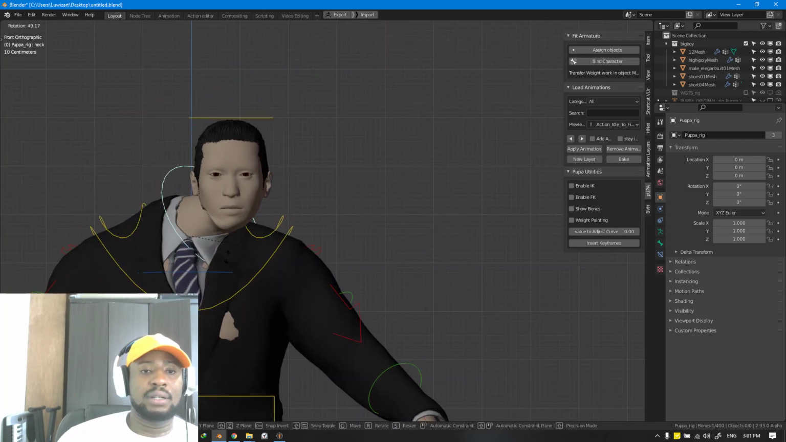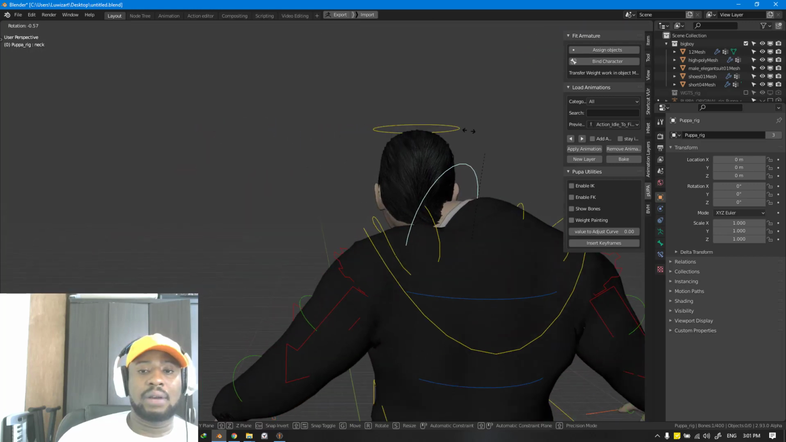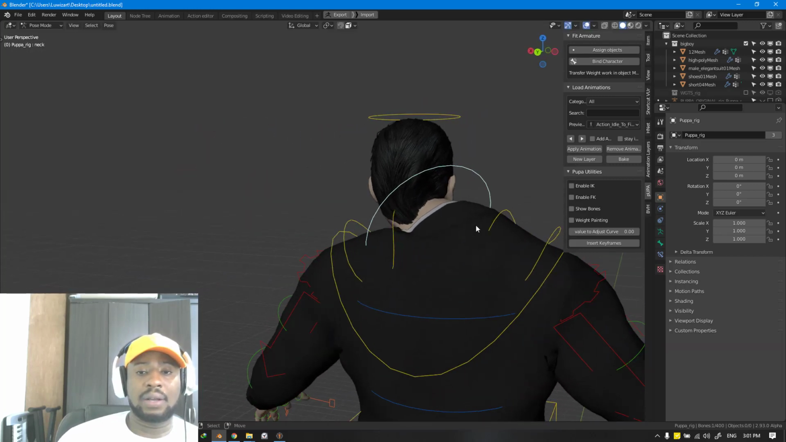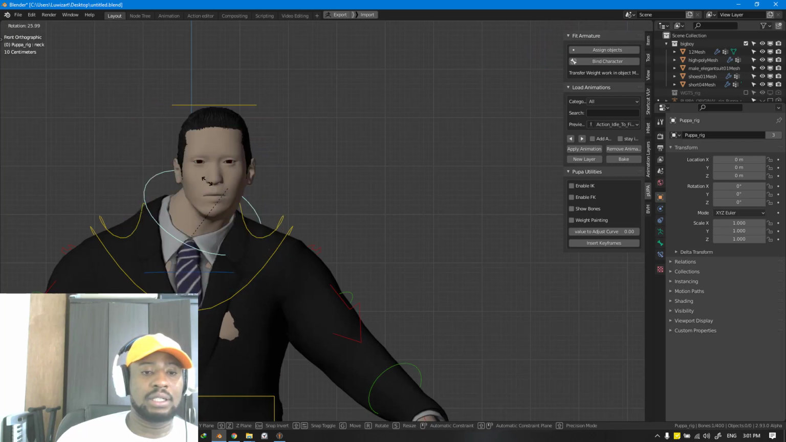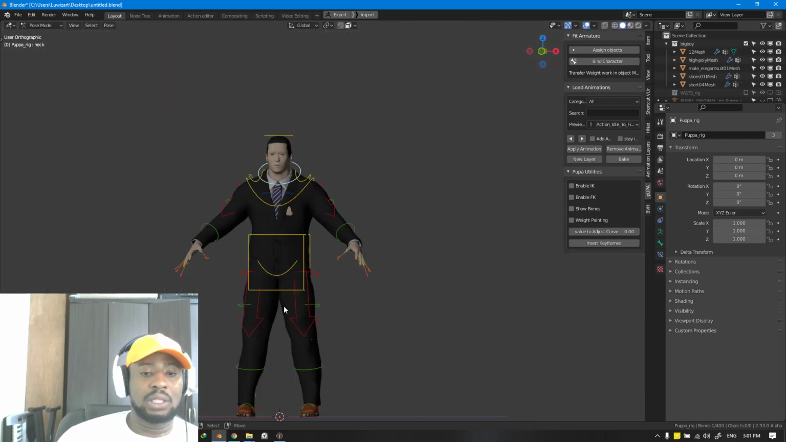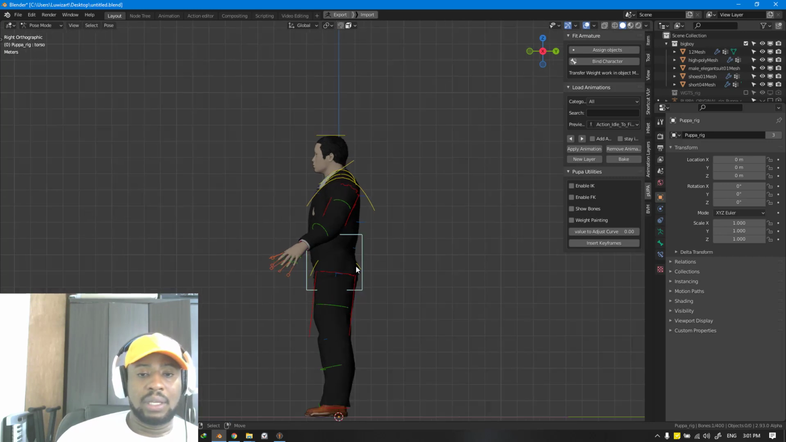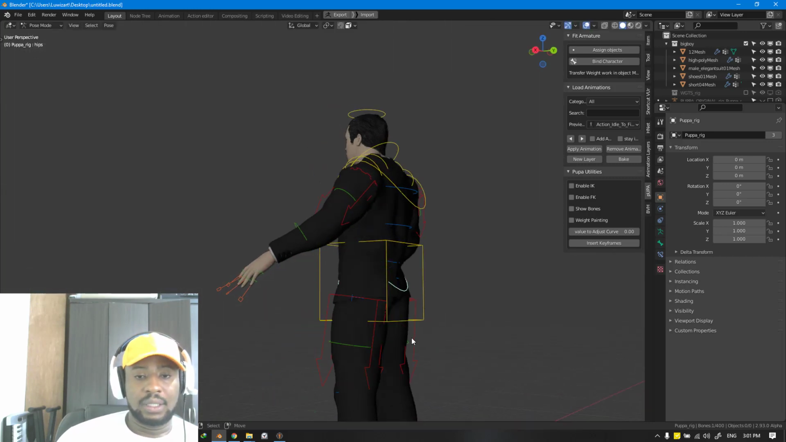So if you move it, you can see we have no error there, and you can notice how clean the binding or the deformation around the neck is. It just moves like one geometry, which is pretty cool. So we can move this.